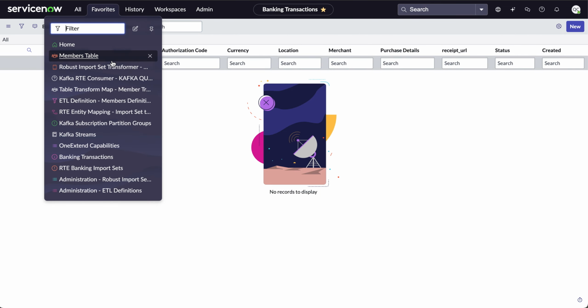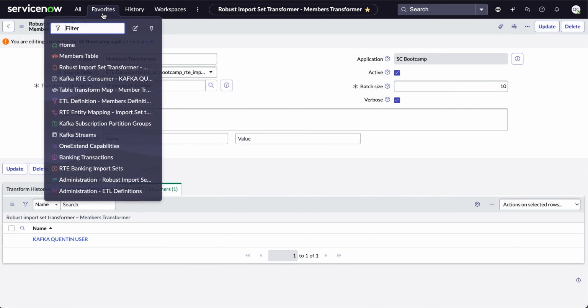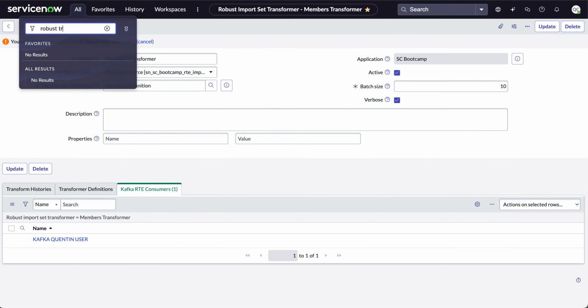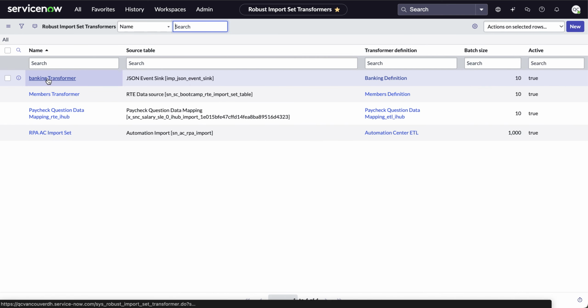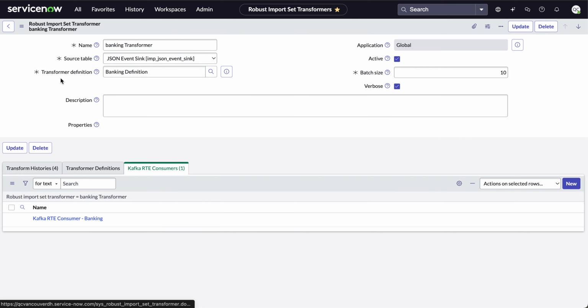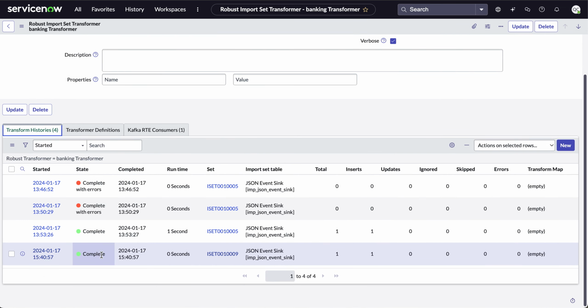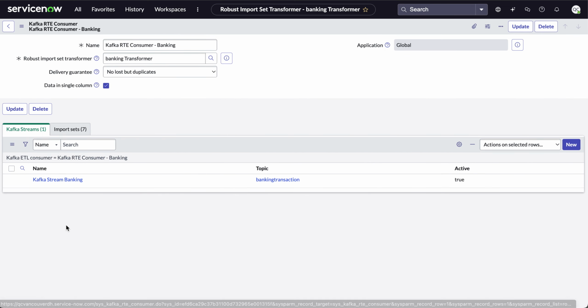So let's go back to the robust import set transformer. Not this one. That's not the one I want to open. Robust transform. If I click robust, I want to see all of them. This one. If I click on banking, you see the definition created. And there is transform history there. Some errors because I've done testing. Okay. So hopefully when I create a new Kafka message, we should see more data here. I want to open this, see if there is more information on this screen.